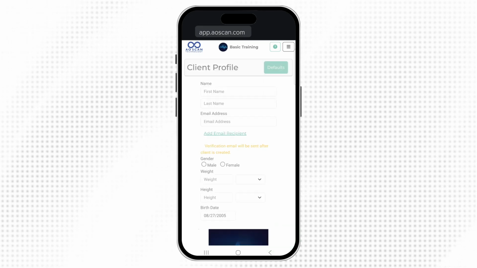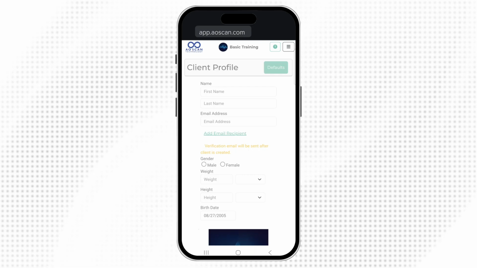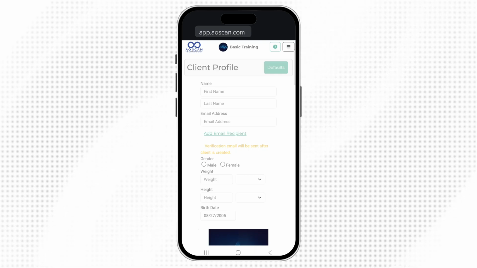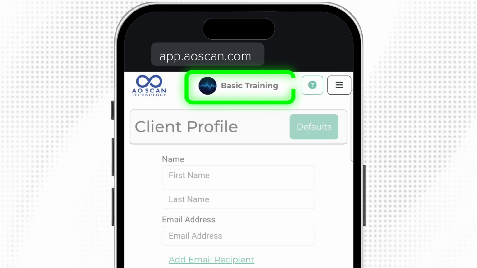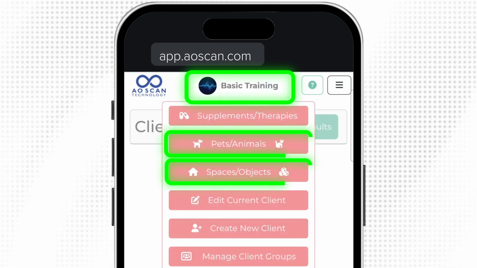You can also create profiles for pets, animals, spaces, and objects. It's the same process. Just head back to that drop-down at the top of the screen and choose the type of profile you'd like to set up.